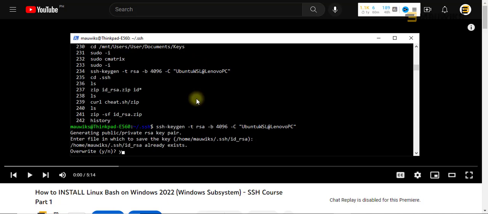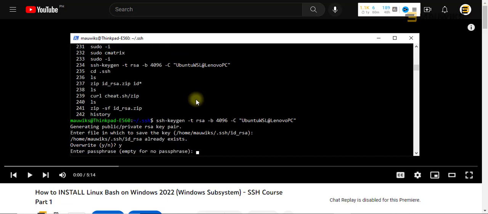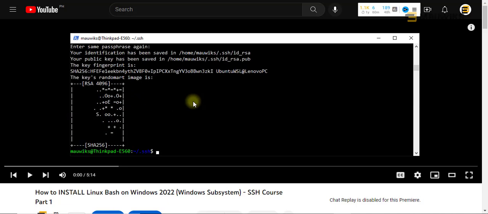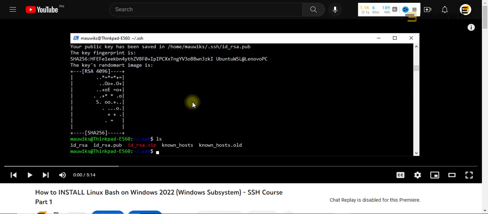So yes, now because we are already safe to overwrite it, let's hit Y, and then I will still make the passphrase empty. There's a reason for that. So now let's check. As you can see, it should be already overwritten.